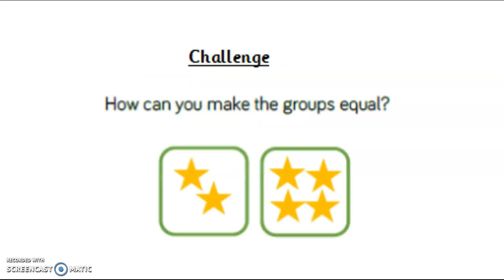Okay, and the same for the next one. How can you make the groups equal? I would like you to show me a drawing of how you can make those groups equal. Good luck with your challenges.